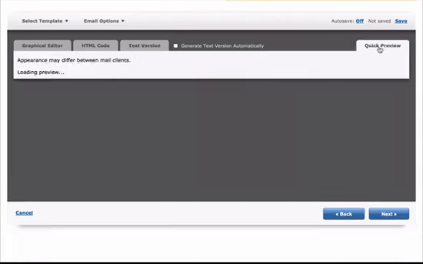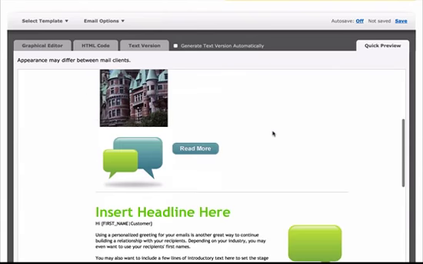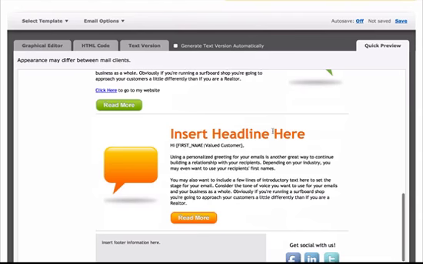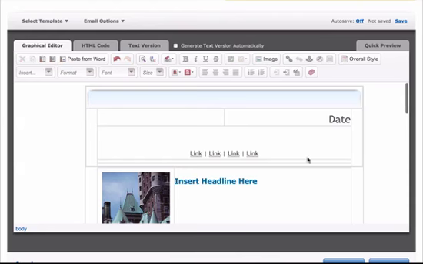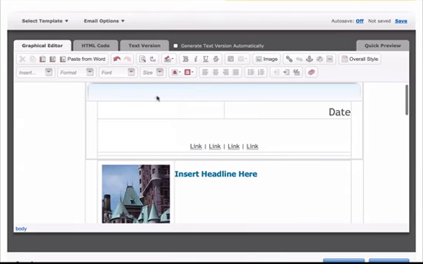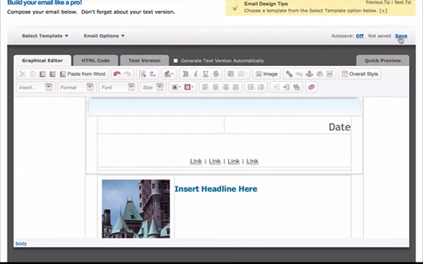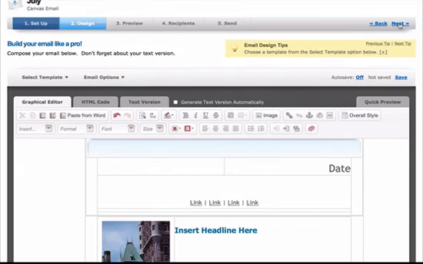Finally, you have Quick Preview. This is going to show you what the email will look like when you send it out. When you're done making all of your changes and editing the email the way you want it, you can go ahead and either save it for later, or you can click the next step.